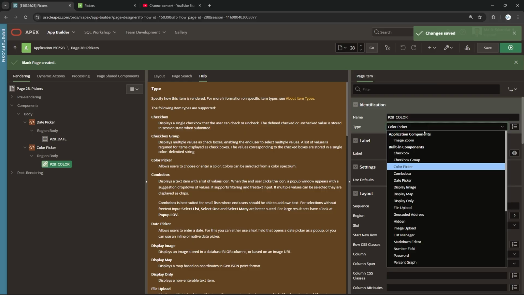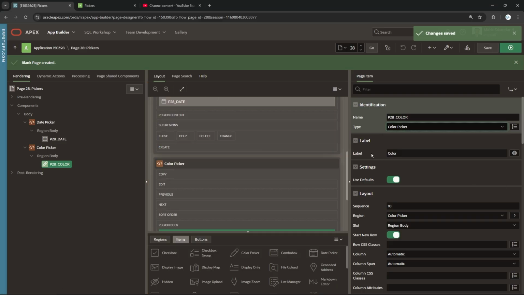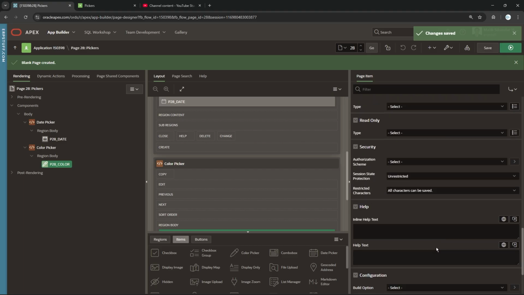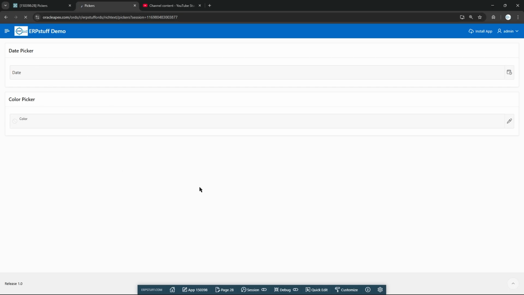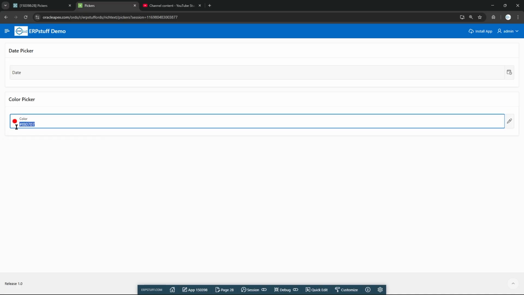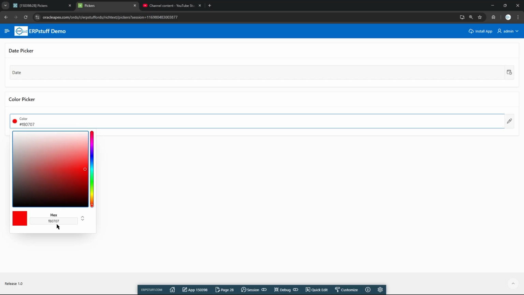Color picker is third in this option, right? Color, use defaults. At the moment, I'm with use defaults. I'm not changing anything here. Nothing else to be changed, right? Same and run. Okay, this is my color field, and now I'm selecting any color from here. Let's say red. And if you see here, this value is there now in hex format, HEX, right? Okay, and it is showing down here.